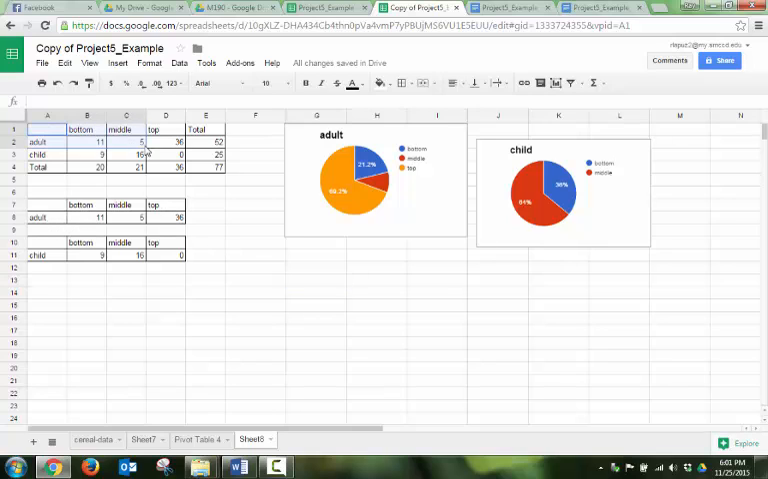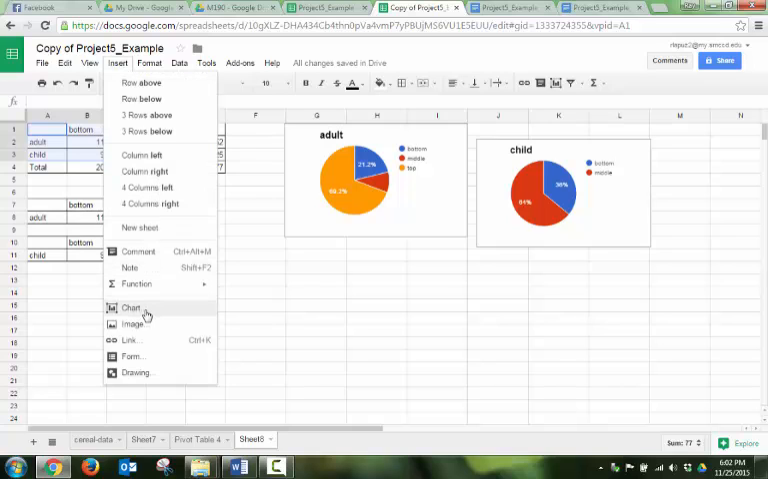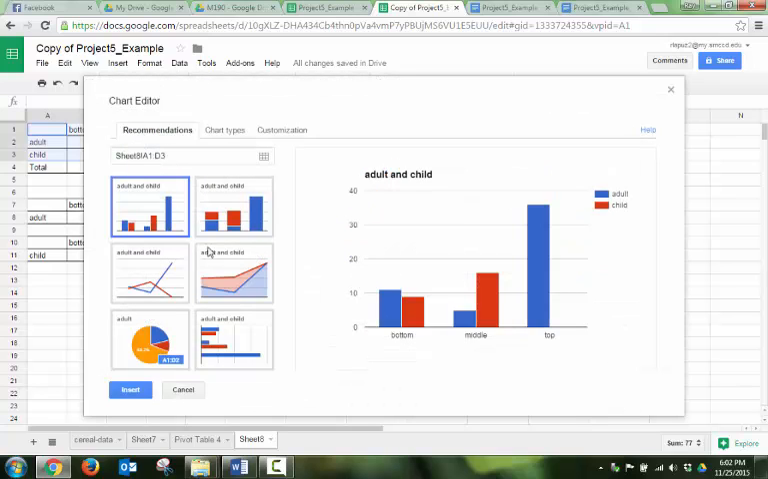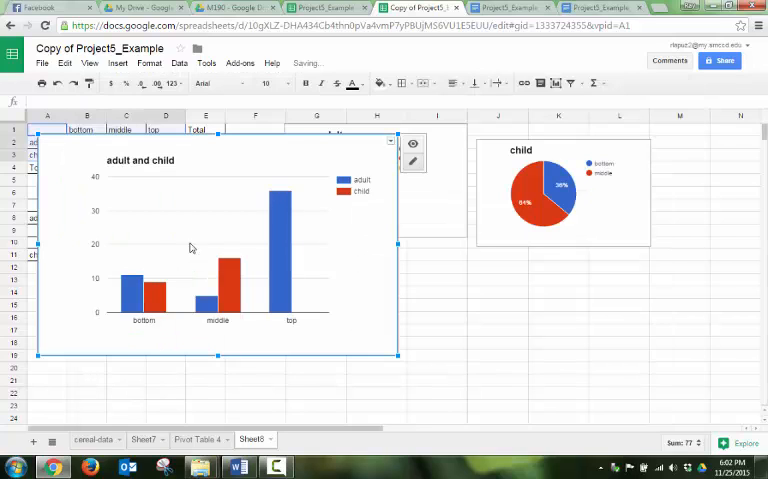Now, I can also create another kind of bar graph that compares adult and child by splitting up the bottom, the middle, and the top. So what I'm going to do is highlight those values without the totals, and say insert and chart again. And if you take a look at this, the first one that pops up is a double bar chart that gives you the bars for adult and child. And again, there's no red graph over here for the child because there's no child cereals on top. Alright, so that's another good graph that might be useful.